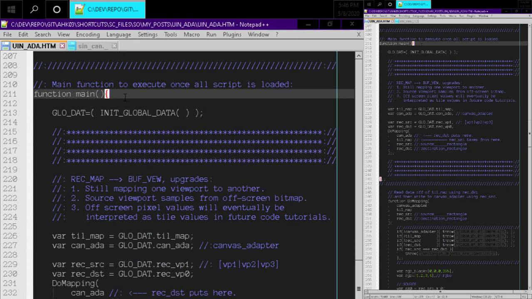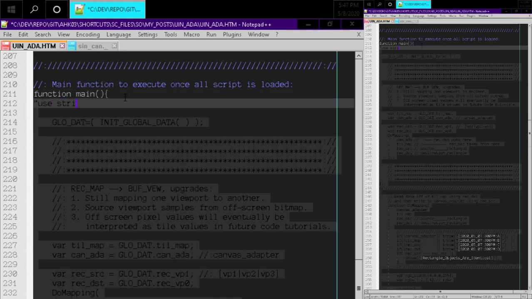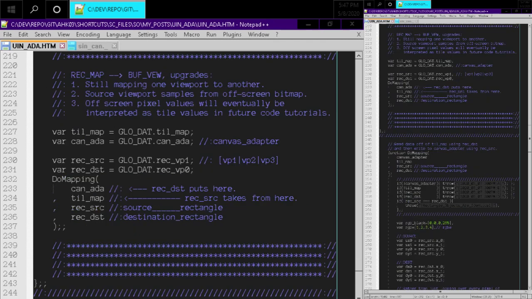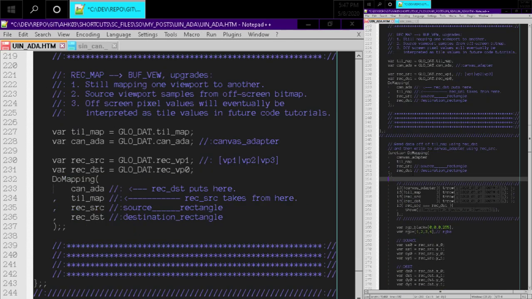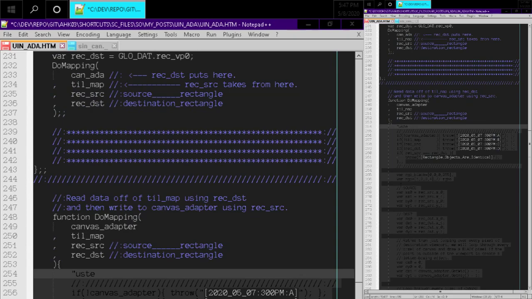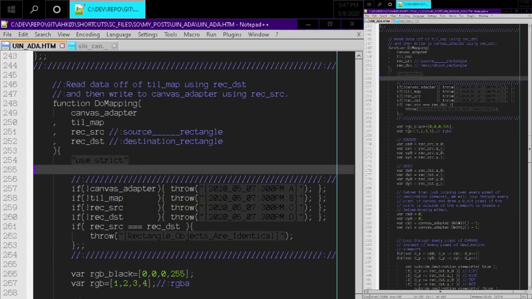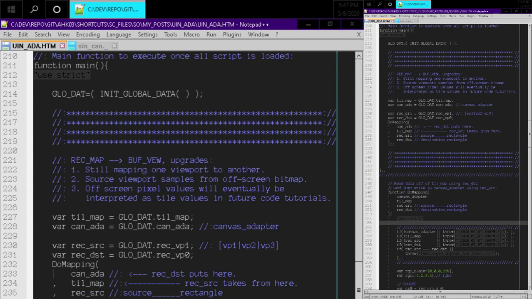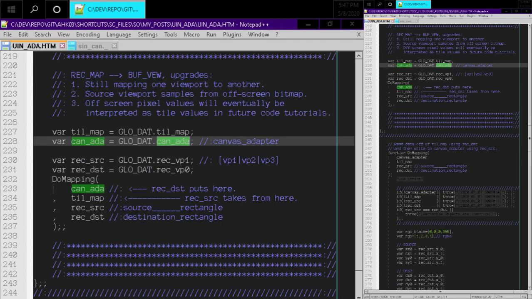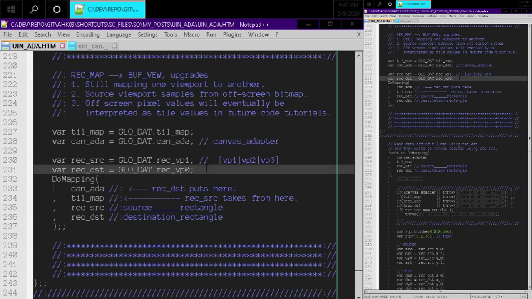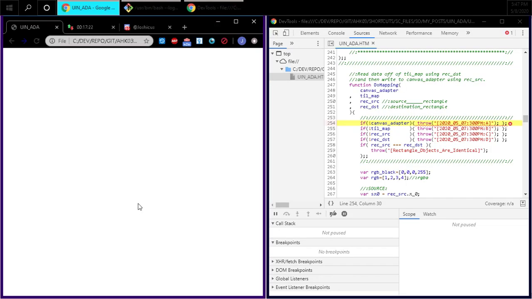And I think I know why. I think in main I need to use strict. So I'll add use strict there. And while we're at it, we might as well go over here and use strict. So use strict. And basically I am fairly certain that the error should be happening right here on line 288 and not within the doMapping function. So I'm just adding those use stricts so that the error gets caught where I think it should be getting caught.